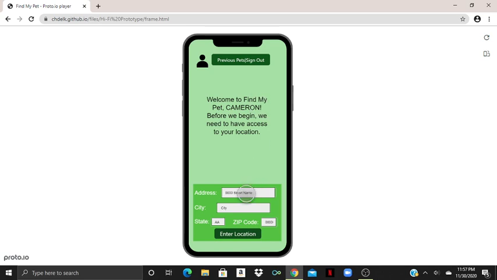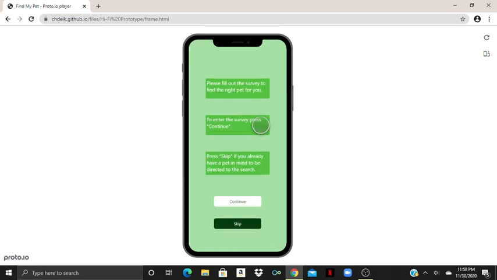Alright, so we have an address here, let's say 1122 Green Street, city, let's say Columbia, and state, let's say South Carolina. Now in the future, we would like to have the state option be turned into a drop-down menu with all 50 states initials on there. But for now, this is just a simple fill-in. And then we hit our zip code, let's say 12345. And once we're done with that, we hit enter location, which takes us to this option.